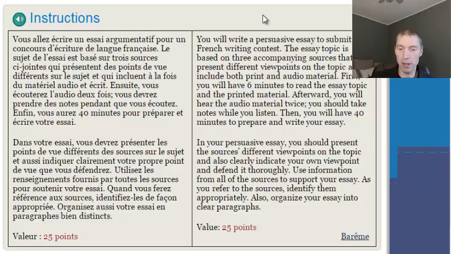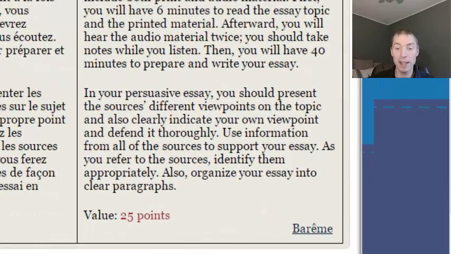Note that this bottom paragraph of the directions, it says you should present the sources' different viewpoints on the topic and also clearly indicate your own viewpoint and defend it thoroughly. That's probably the hardest thing about this task. Not only do you have to really understand the sources you're reading and listening to and display that and understand their viewpoint, but then you have to use it to defend your own viewpoint for or against an issue to make a persuasive essay. And you also have to use each of those sources clearly. If you don't use all 3 of them, there's no way you can get near a 4 or a 5.